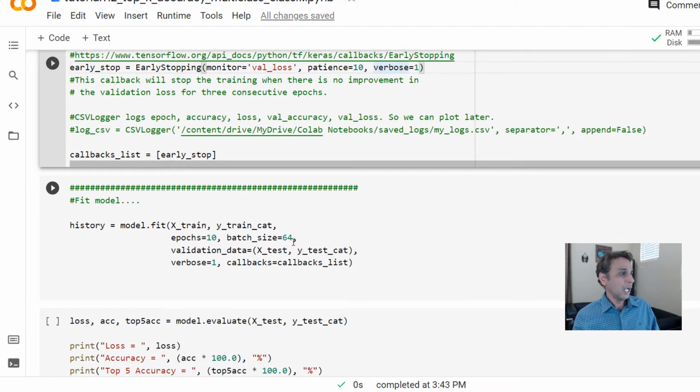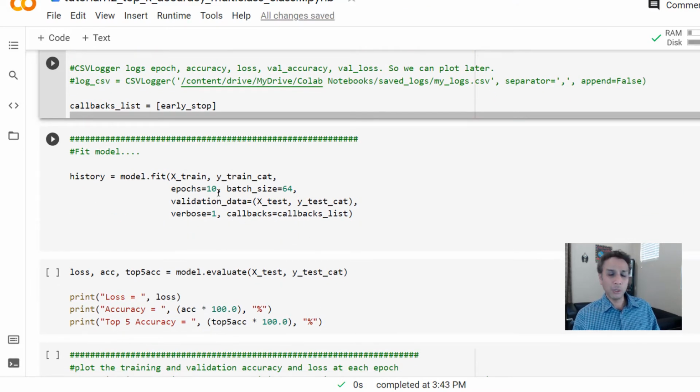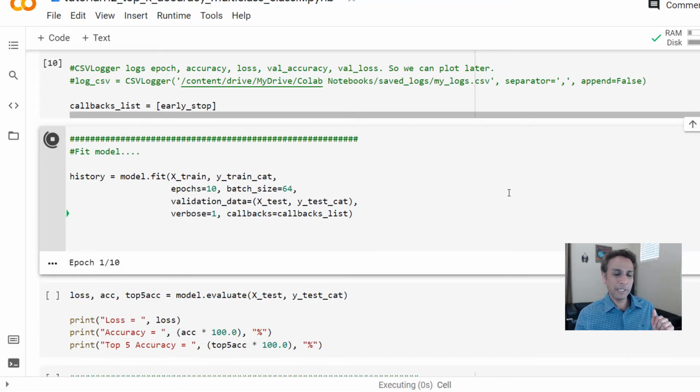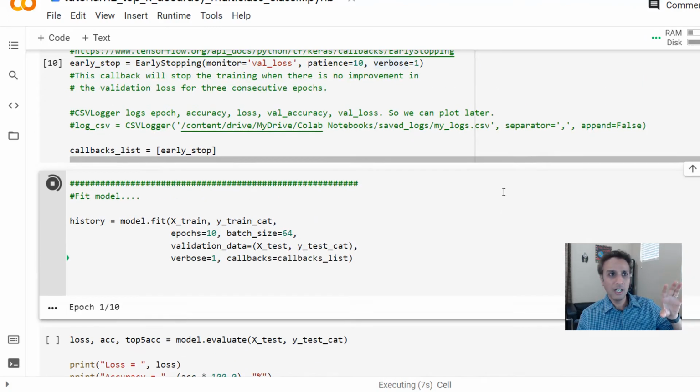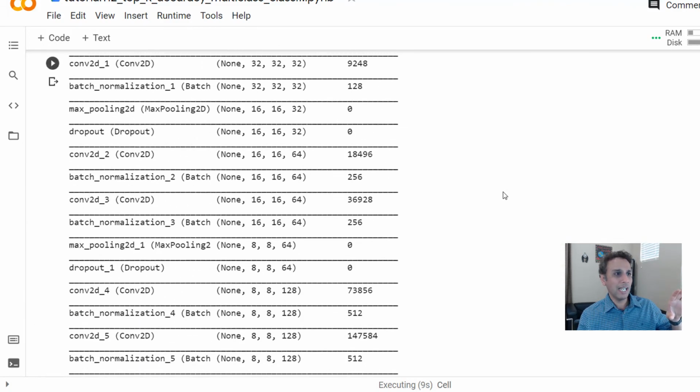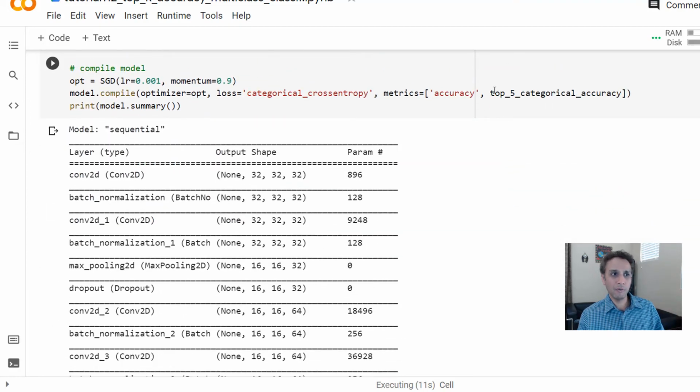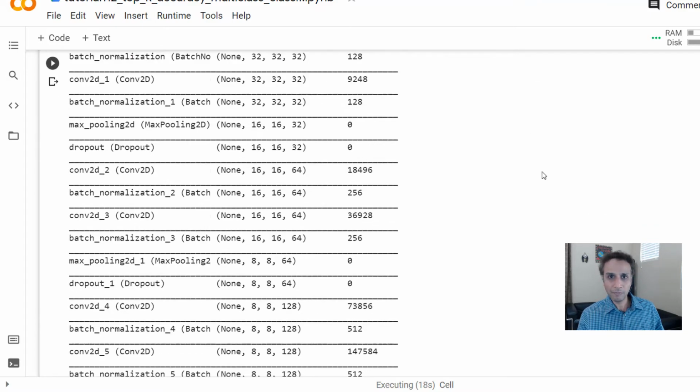top five accuracy there. All we need to do is fit the model. While it's doing that, let me explain. There are only two things we changed. One, define what top k accuracy is as a function. And then I gave that function as a metric that the model needs to track in addition to accuracy. That's it. This accuracy is top one accuracy. This is top five.